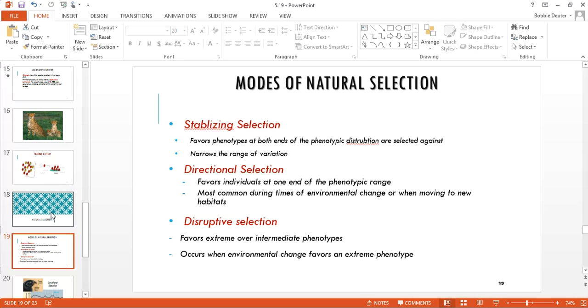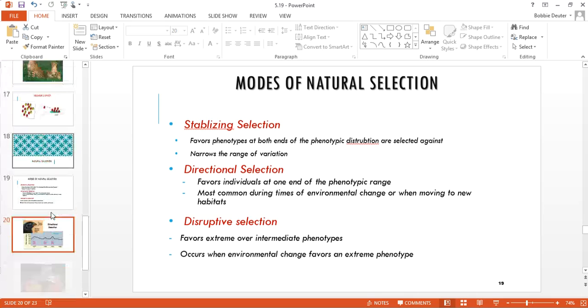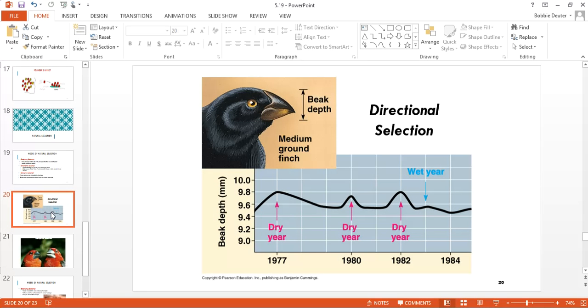And then we have disruptive selection. This favors extreme or intermediate phenotypes. This occurs when your environmental changes favor the extremes for those. So here's directional selection within blackbirds. And so we can see the blackbird population for beak depth here has changed. And you can see where we can have an upset or changes within that population here where we're selecting for that medium one during those dry years. And then in the wet years, we see that go down.